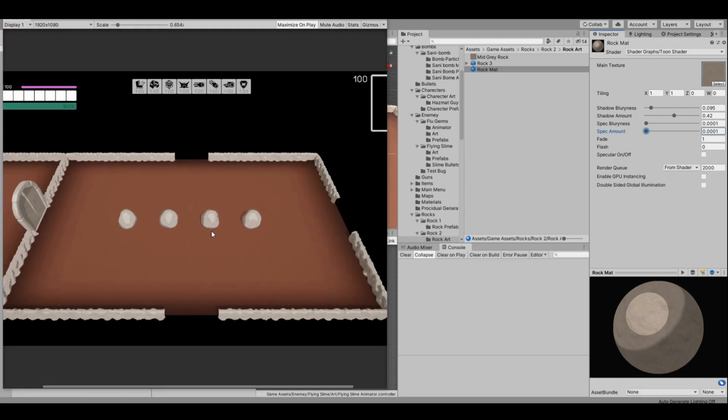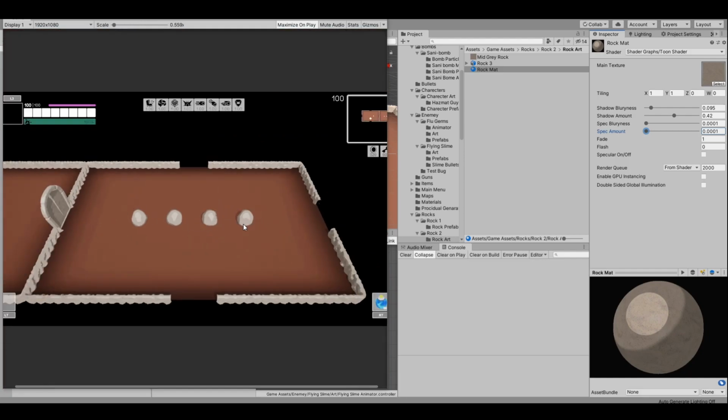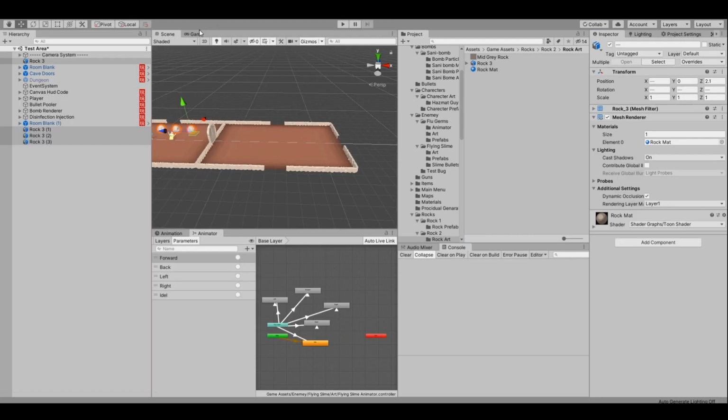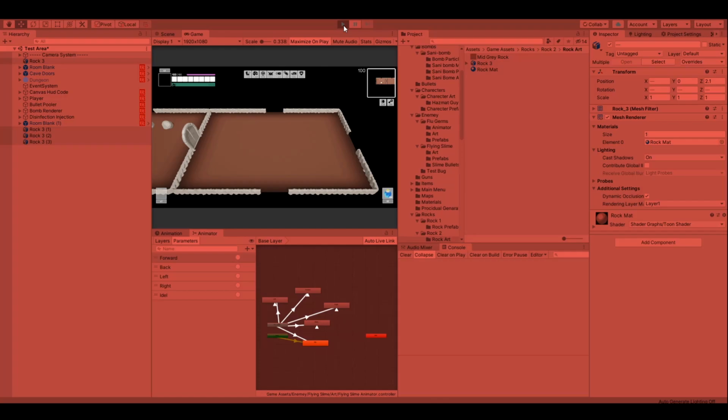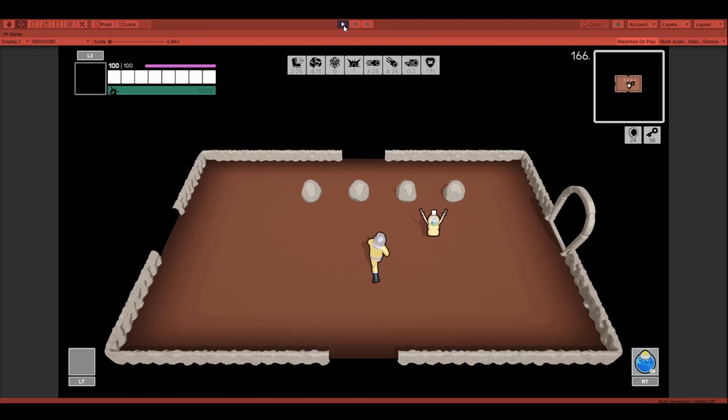So you're getting quite hard edges. And go to the game window and press maximize on play. We can have a little look into the game and see what they look like while the game's running. So there you go. 1 rock has turned into 4 rocks.